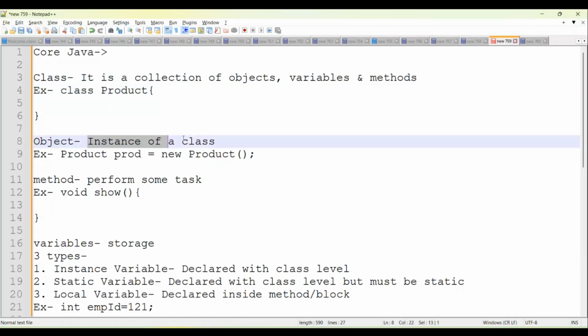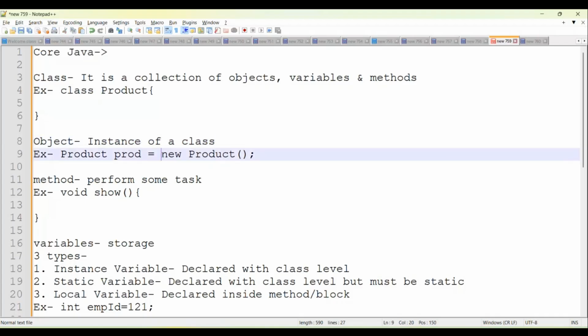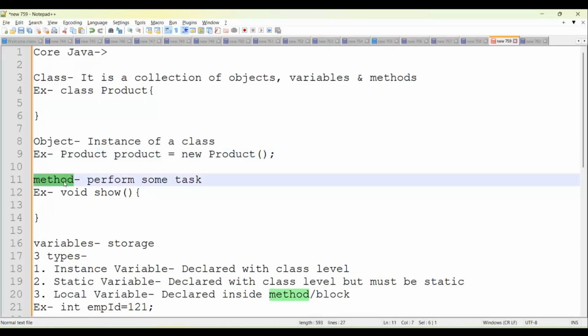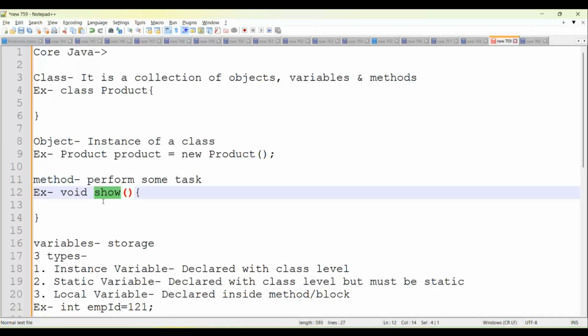Object means instance of a class, and whenever we are creating the object, we are using the new keyword. Then definitely the object starts with lowercase. If you want to give product as your object name, you can give, but the object starts with lowercase, and your class first letter must be capital. Now coming to the next, method. Method means performing some task, showing some behavior. Here the method name is show, and the method starts with lowercase.